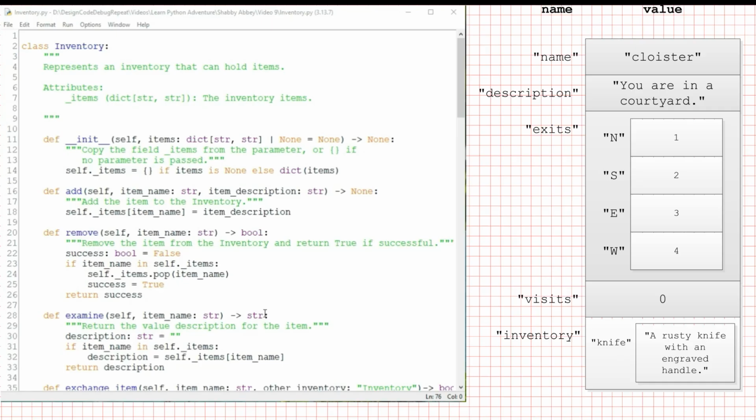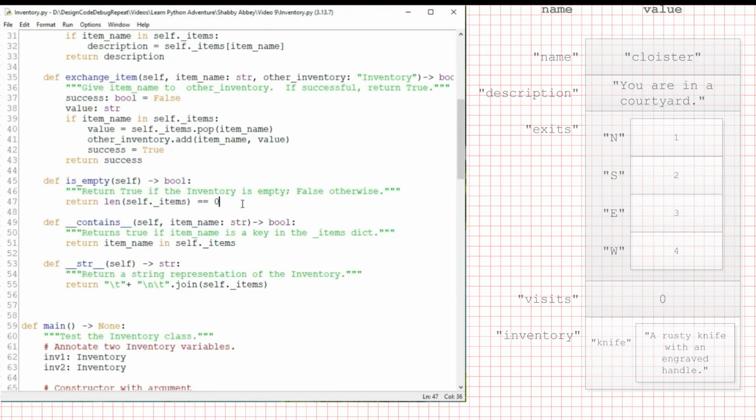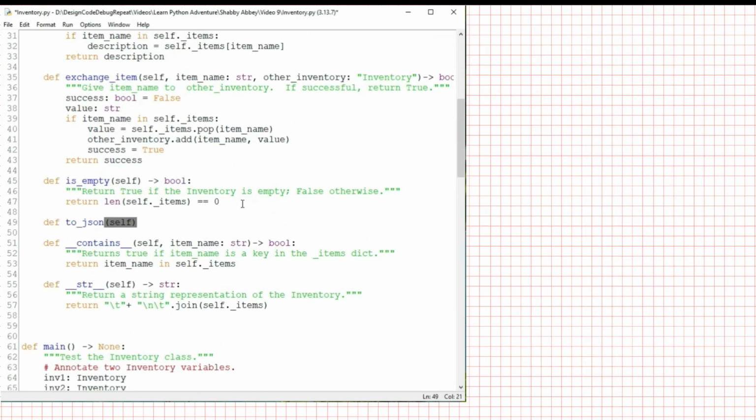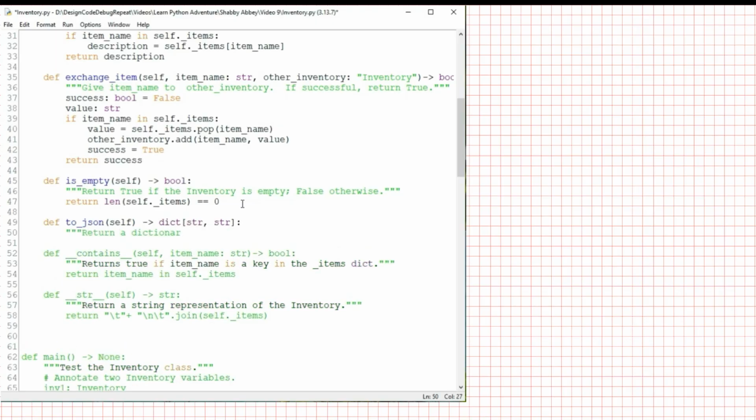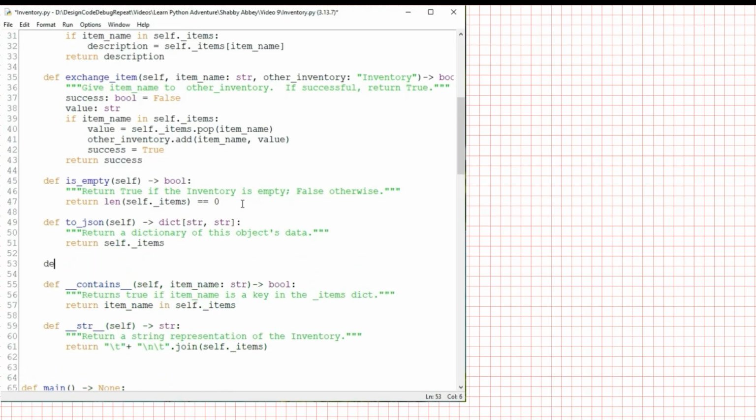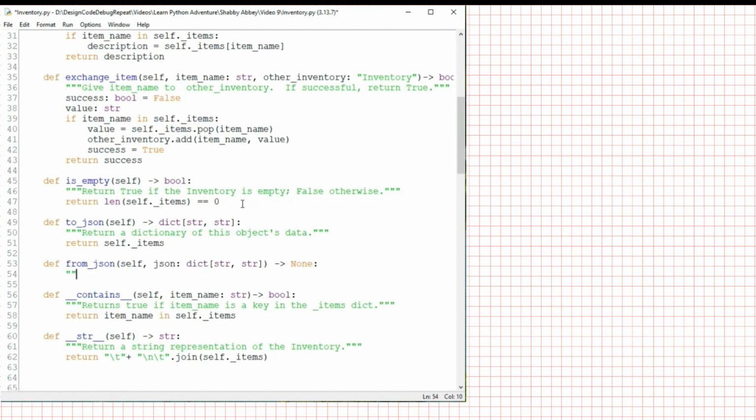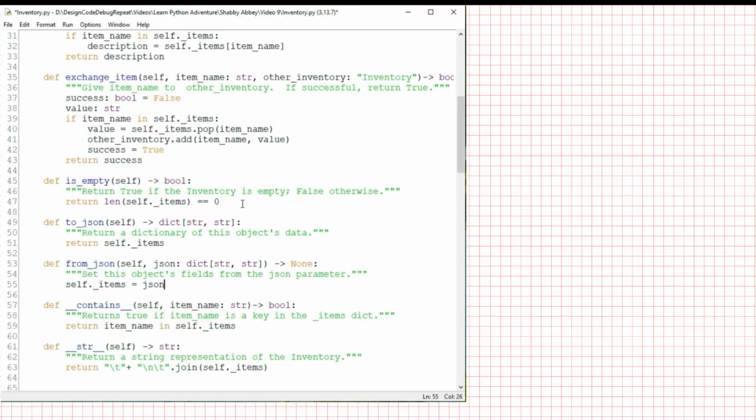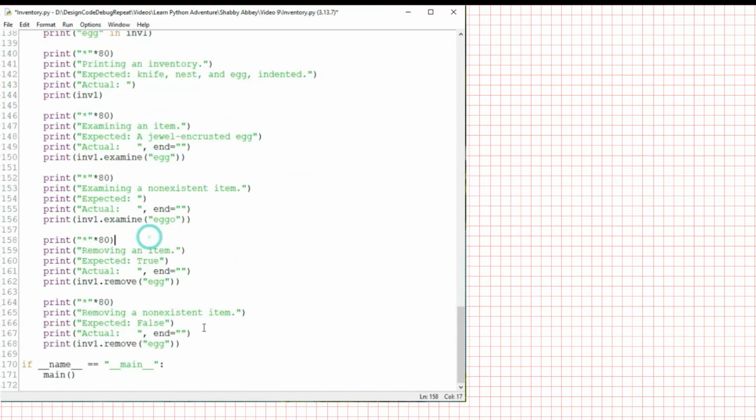So I'm going to begin by adding 2 methods to our inventory class, toJSON and fromJSON. The class will still work exactly as before. It will just have some additional functionality. The toJSON method will simply return the items field, because that's a dictionary, which is a JSON format. The fromJSON method will take a dictionary as a parameter and store it in the items field. I'll add some tests at the bottom too, 2 to test each method.